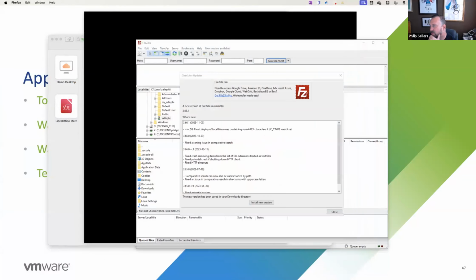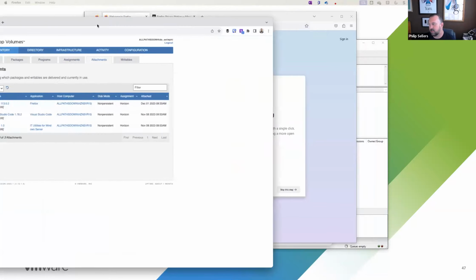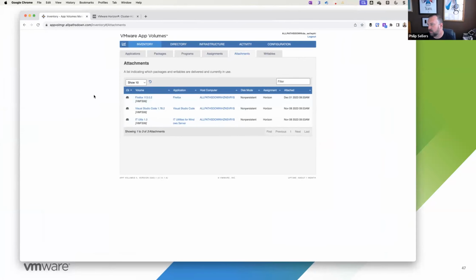Here's our Firefox. Again, everything wants to launch on another window. We refresh this just to drive home the point. Firefox VMDK is now loaded on Horizon Server 1 where I'm attached. And so it handles all the orchestration, the attachment, everything automatically on the back end.